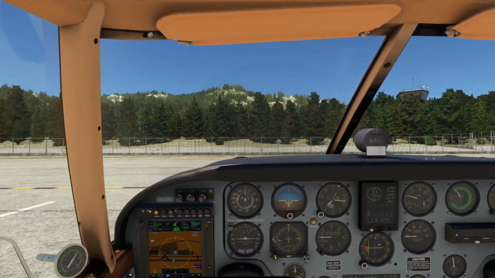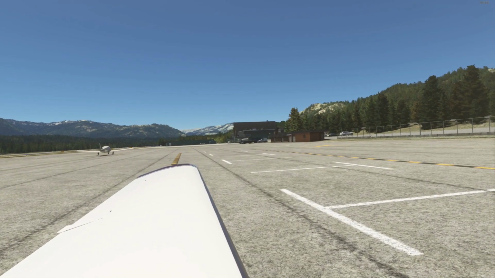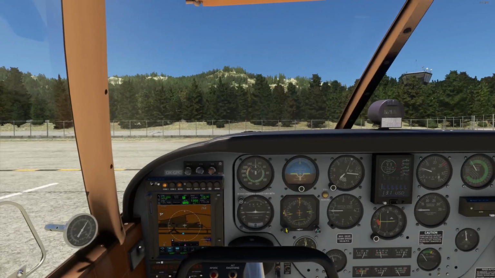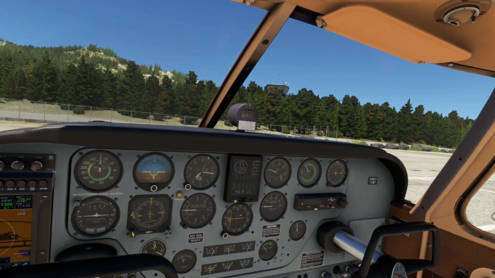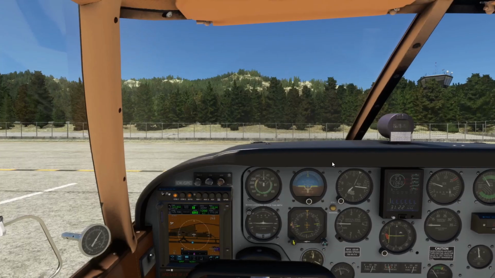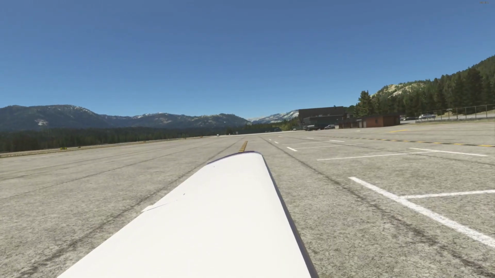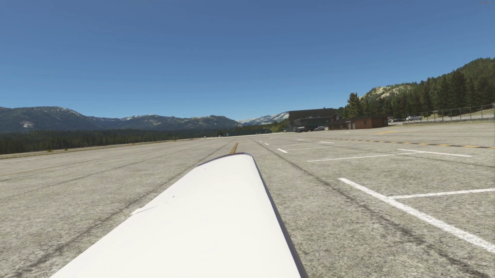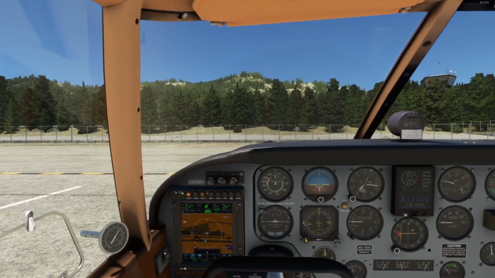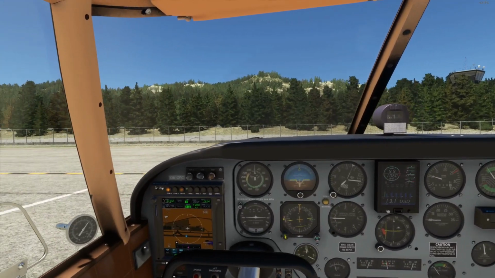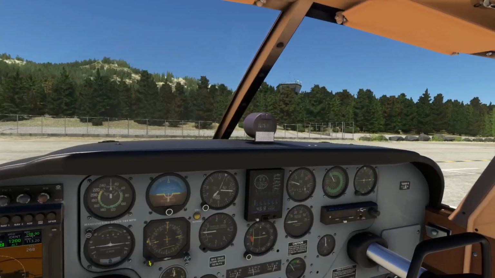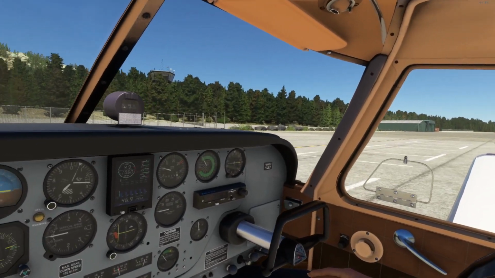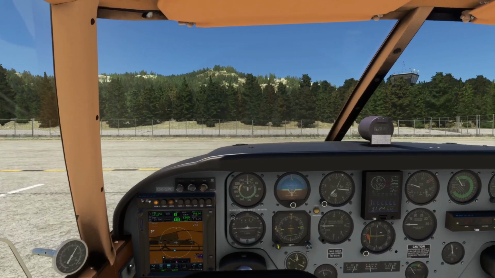Alright, oil temperature is rising. Everything is good. I believe it's time to taxi. Lake Tahoe traffic, Oscar Kilo Golf Papa Charlie, Piper Comanche on the ramp and taxiing to runway 36, Lake Tahoe.